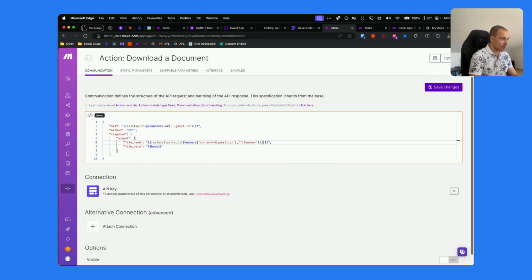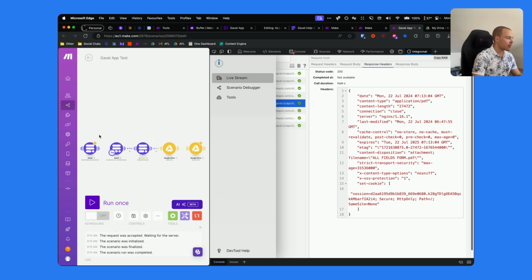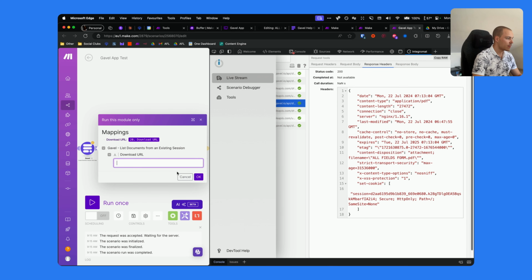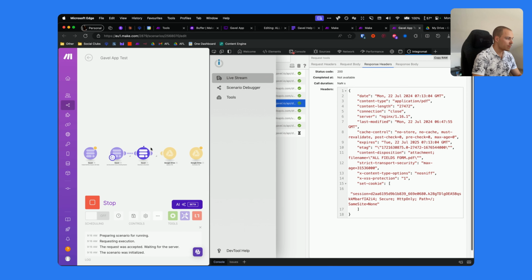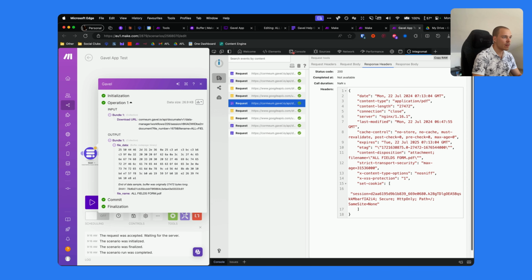And we're gonna need to replace the double quotes, but for that we'll need to escape it, because obviously you have double quotes here as well. Click Save Changes, and we're gonna replace it with just an empty string. So click Save Changes. Let's try running it again. And as you can see, we now get the proper file name and the file data.